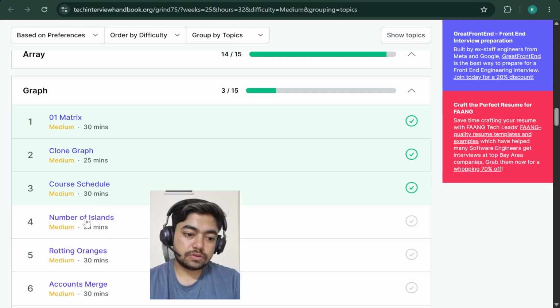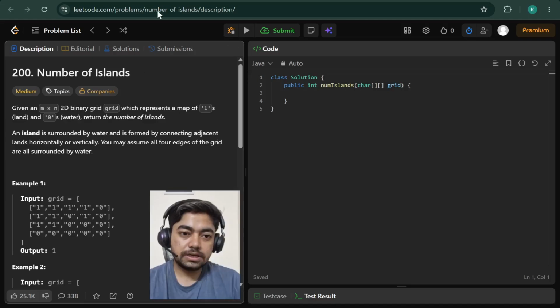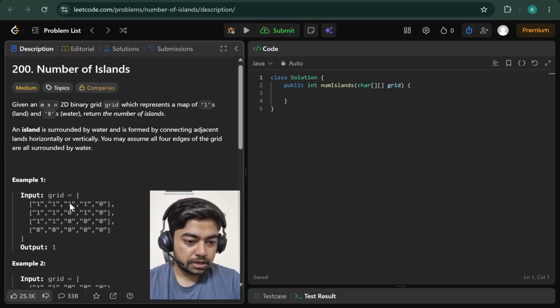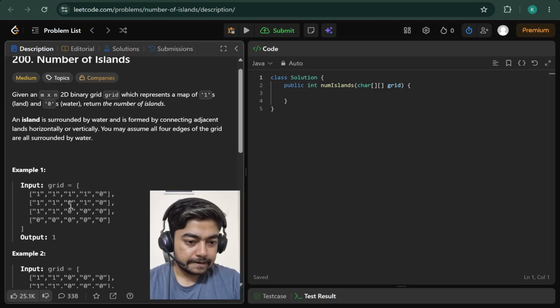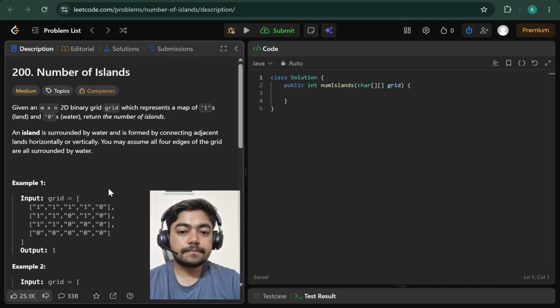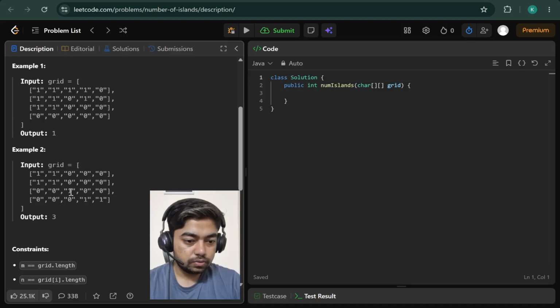So without wasting further time, let me quickly jump into today's problem. In this video we are going to cover Number of Islands, and let's see what the problem says. Given an m by n 2D binary grid which represents a map of ones as land and zeros as water, return the number of islands. For example, this will become one island, and this is also connected, so there is only one island. And in grid 2 there are 1, 2 and 3 islands.